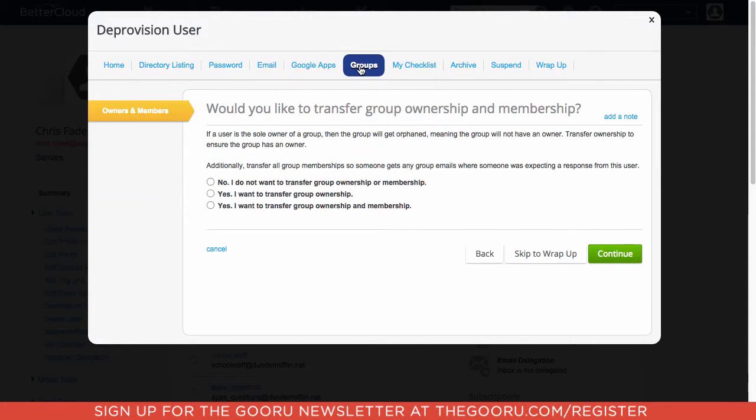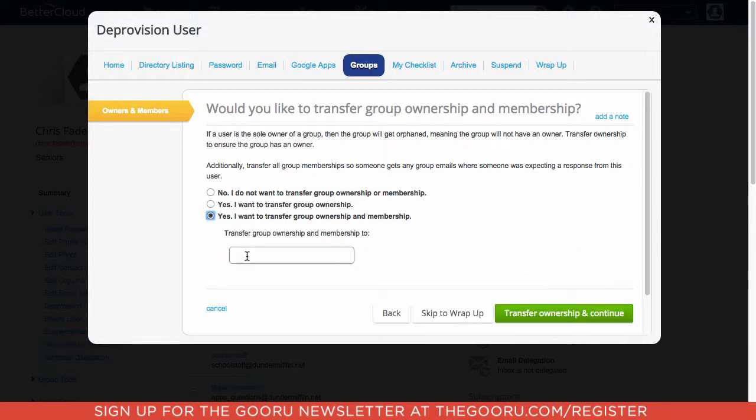And the next section is groups. If they are an owner or a member of any groups, we can transfer that ownership as well as that group membership if we'd like to another student or faculty member. And all we have to do is enter their email address here.